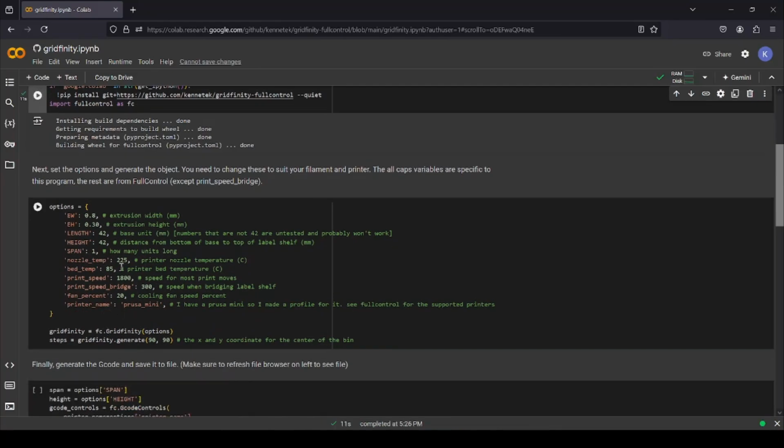Most of these are pretty self-explanatory. Span is what I call how long the bin is. And there's no width option. And for the length, 42 is the base unit, so it's probably not going to work if you do it with anything other than 42. I haven't tried. And then the height is from the very bottom of the bin, like your tabletop, to the top of the label shelf.